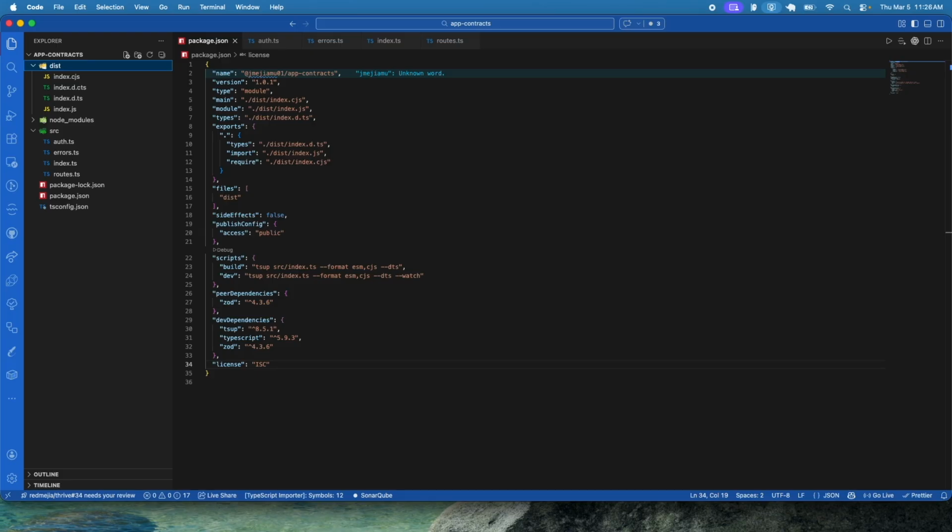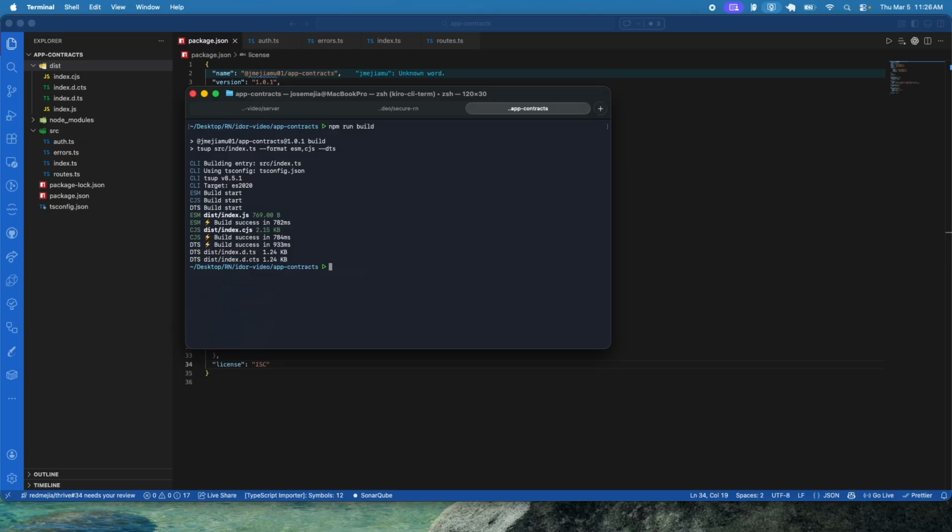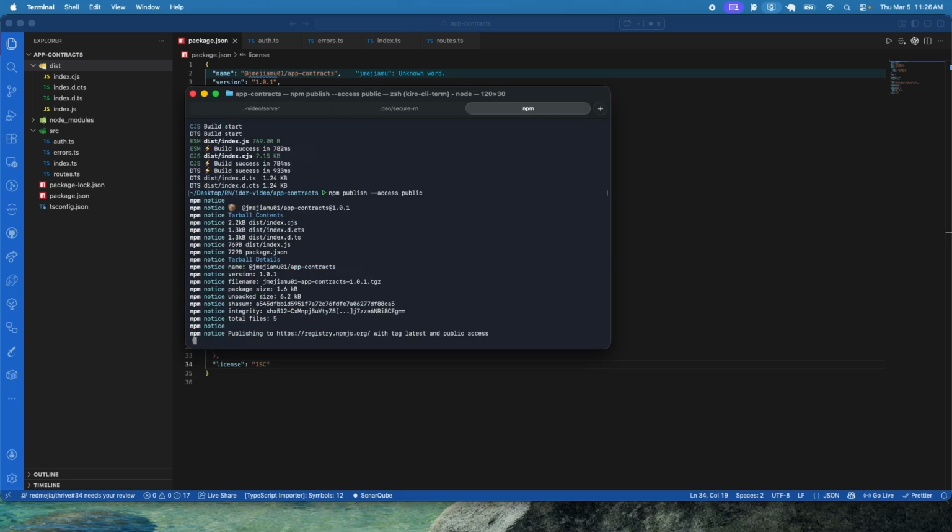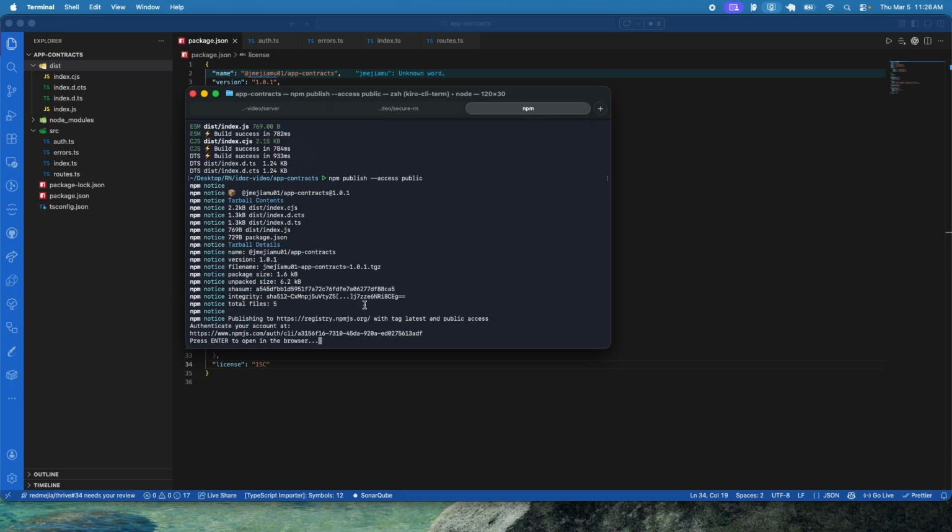Now, how are we going to publish that? Let's take a look at the terminal. The way that we are going to publish that is by npm publish access public. Of course, in production, it will have to be private, but right now it's just an example, and we are basically making this package public. So let's go ahead and press enter.